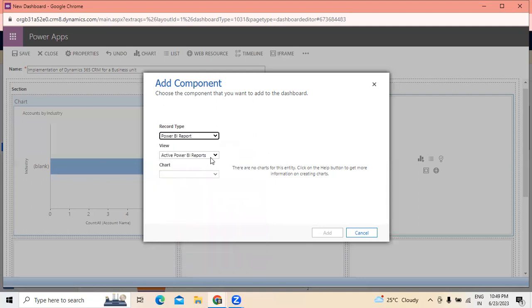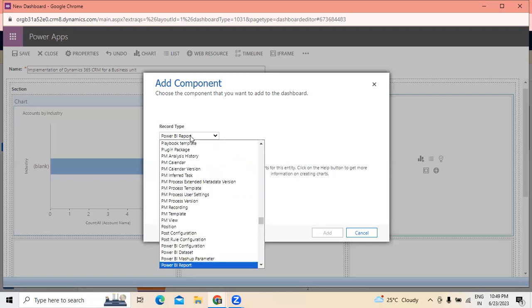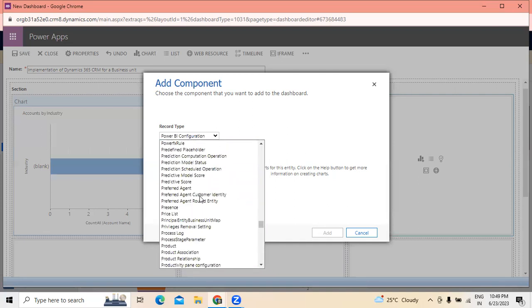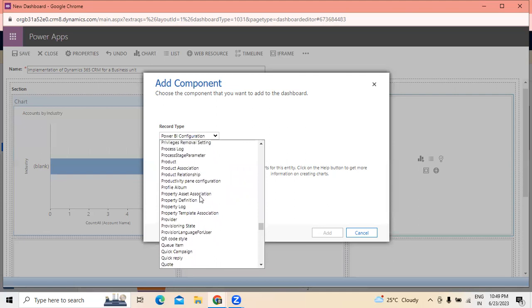Power BI reporting, we can use it. If you want Power BI reporting, you can connect to Power BI from Dynamics itself. Power BI configurations, everything can be done. That is one more advantage we have.